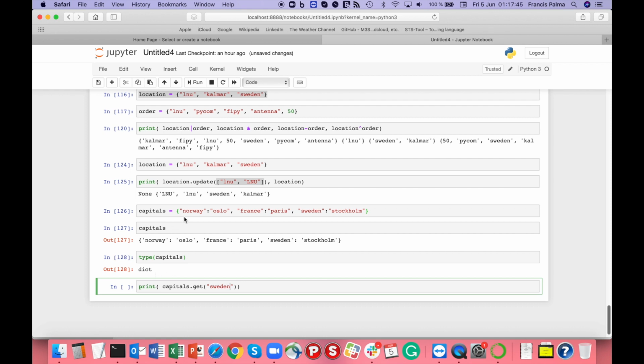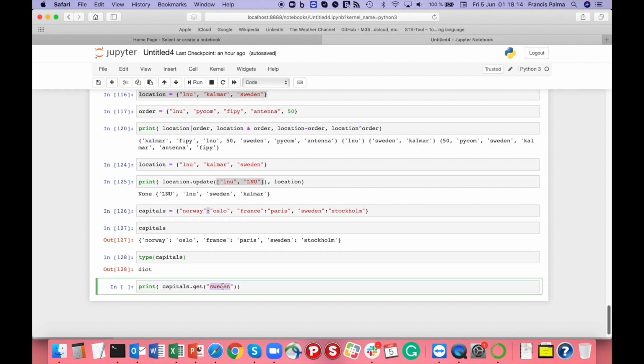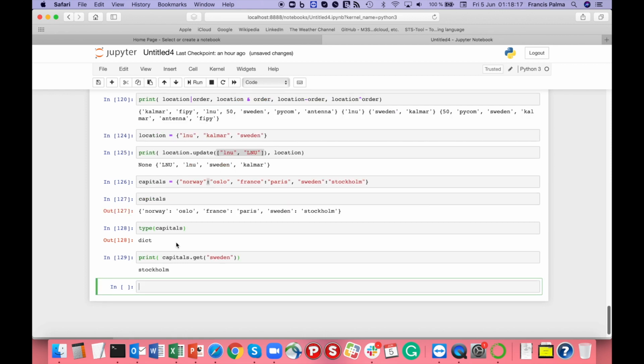In this dictionary, Norway is the key and Oslo is the value. France is the key, Paris is the value. So it's a key value pair. It can be a numeric value, it can be a numeric key, and so on, but it should always be a key value pair separated by this colon. So if I want to get the capital of Sweden, Sweden here is the key, and it will print Stockholm.